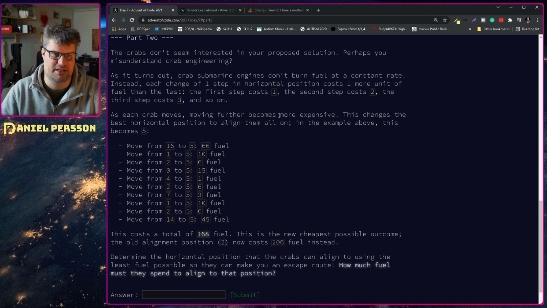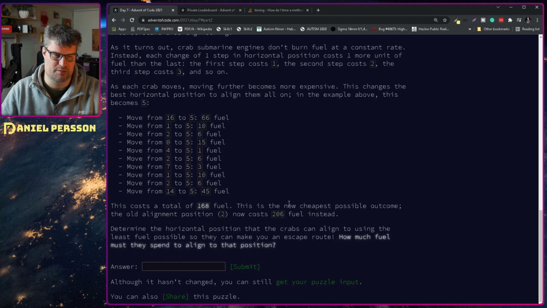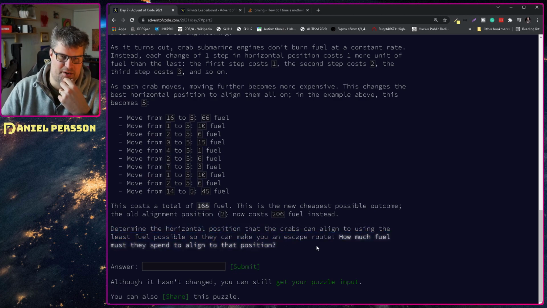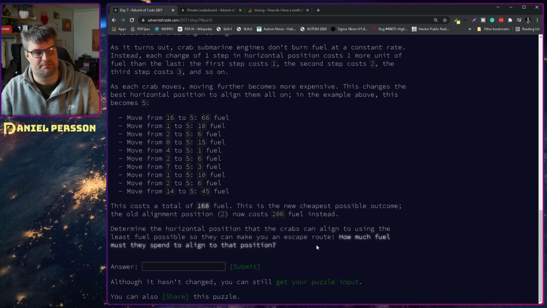This changes the best horizontal position to align them all. In the example above, it becomes 5, and this will cost 168 fuel. This is the new cheapest position, compared to the old alignment of 2, costing 206 instead. Determine the horizontal position the crabs can align to use the least fuel possible so they can make the escape route. How much fuel must they spend to align to that position?